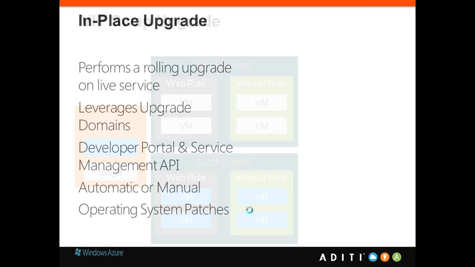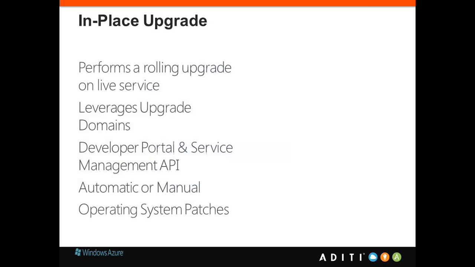In-place upgrade performs a rolling upgrade on live services, and it takes advantage of upgrade domains. This can be done again through your management portal and your service management APIs. We'll see an example of this. A very specific thing: Windows Azure also uses these upgrade and fault domains for operating system related patches. So it never brings down all the systems together. It brings down one at a time, so that your service is up and running. It patches it, and it is readily available for the next use with the next version.